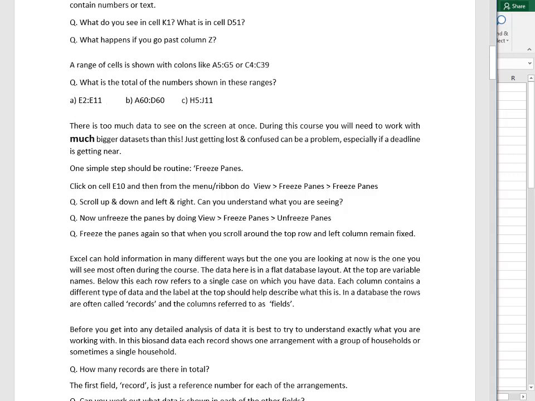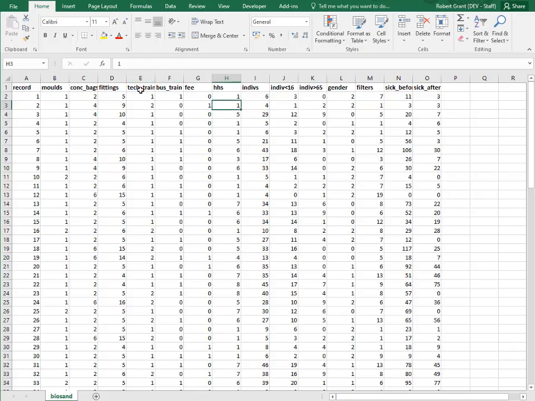But E2 to E11, you have to add up E2 to E11. So it's going to add to 10 if you add that. Oh, no, it's not 10. If you add those up, I think that's going to come to 11.